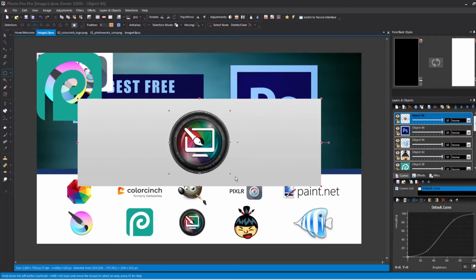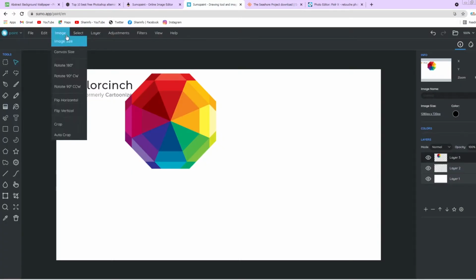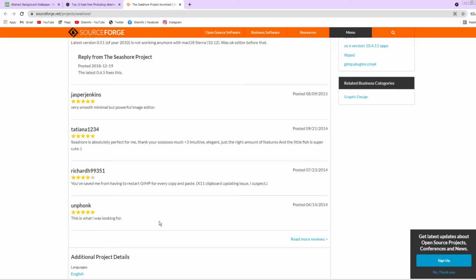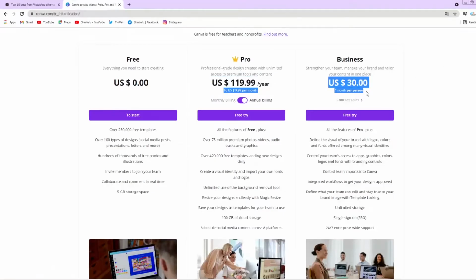I was thinking, what if it can't even edit its own icon? It will be funny. I can't use more than 3 layers. I have to upgrade to the Pro version. I see that most comments are positive, so maybe if you are a Mac user you should give it a try. But I almost broke the screen when I saw that I can't download the work I have done here.